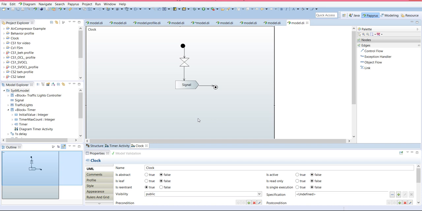We have modeled the clock, timer, and structure aspects for the traffic light case study. Now we will model the behavior aspects for the traffic light case study. For behavioral aspects, we will be using the state machine diagram of UML.